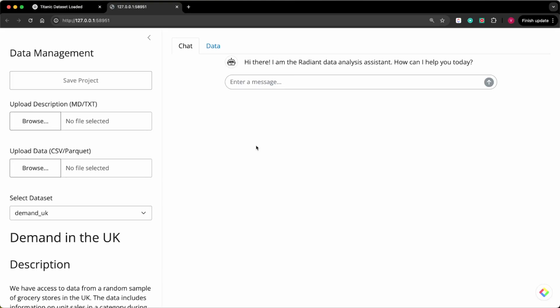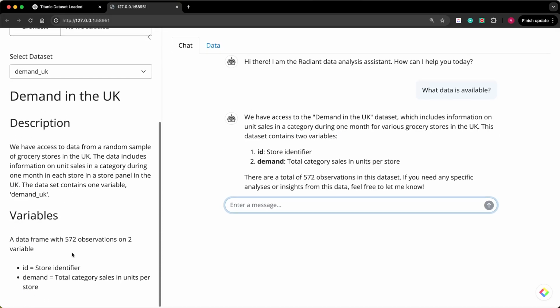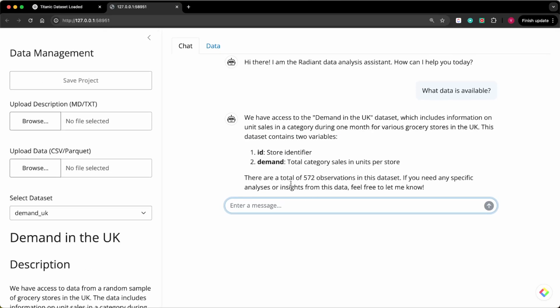This is a prototype of the Radiant Data Analysis Assistant. I've already preloaded a couple of data sets. I'm going to start with Demand UK, and I can select which data set it has access to. I'll say something like, what data is available? And it has information about the data set and a description of the data set that I provided. It gives that back to me, which is good.